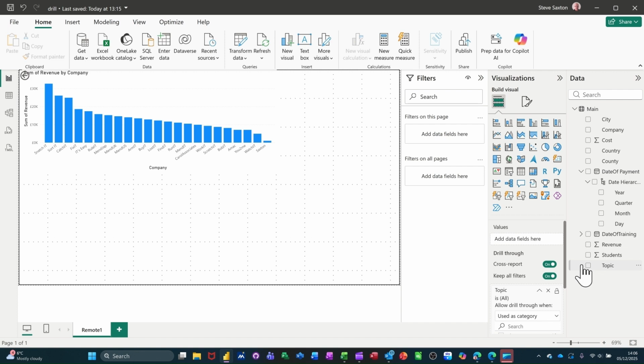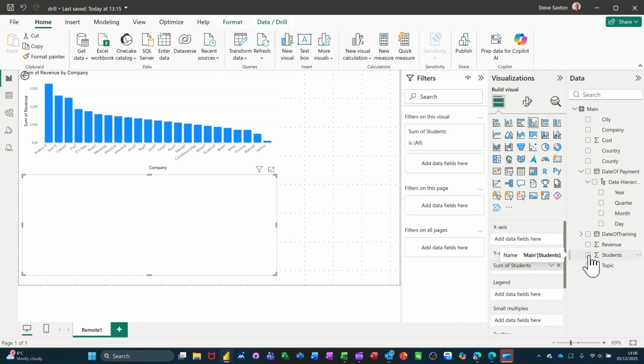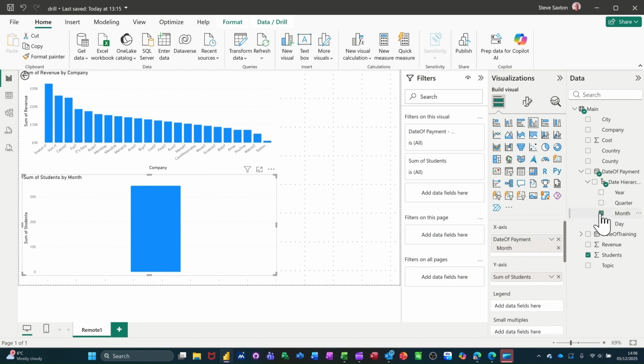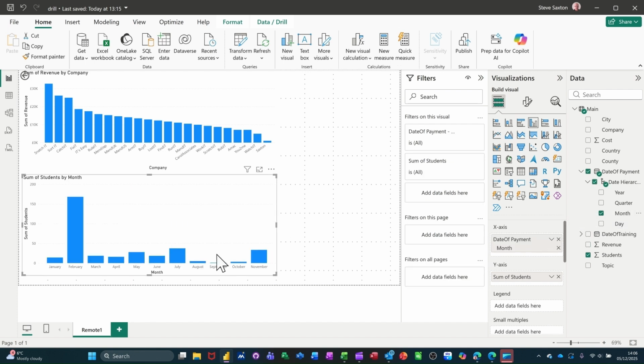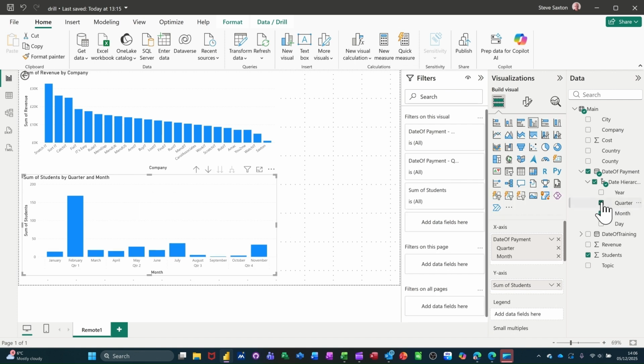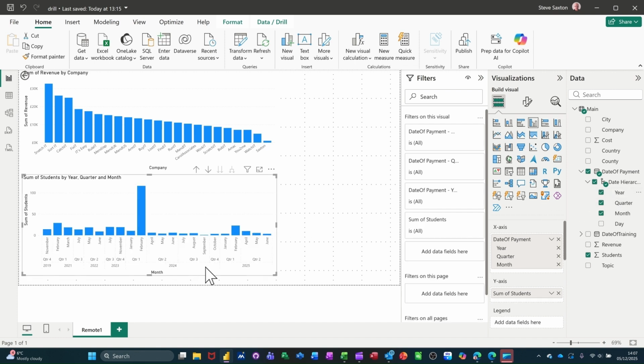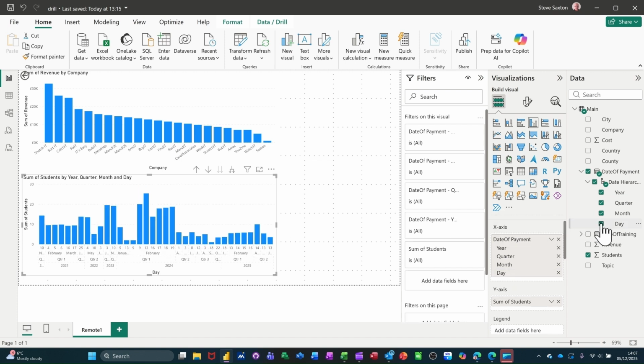So for example, you could do a visual with students. If you tick students and then tick month, it will break that down by month. If I tick quarter, it'll do that as well. And then obviously you can see how it's building up the hierarchy there, and then you've got these drill through or drill up and down features. And then if I tick year, it'll give you that there at the bottom. And if I tick it again for day, it probably gets a bit cluttered. Don't really want that, but that's what you can do.